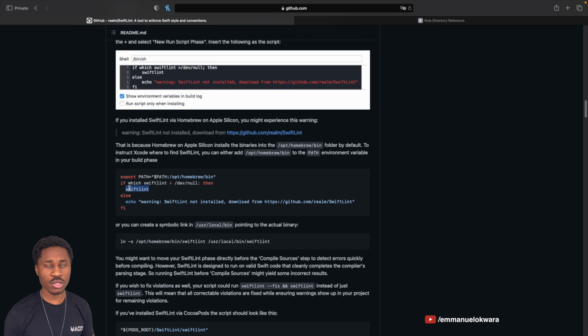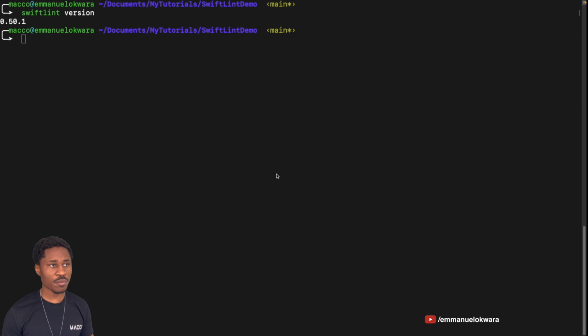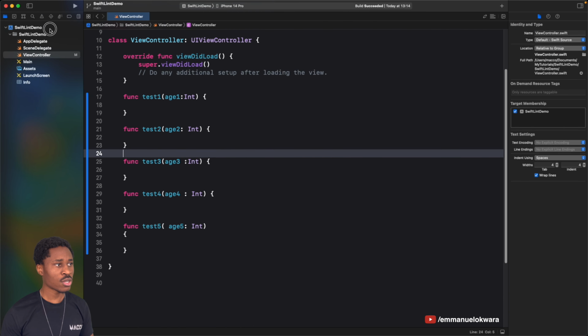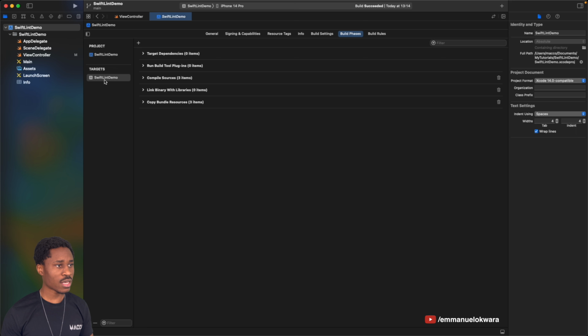So whenever someone just builds the project, run SwiftLint and just shower them with all the bad things they're doing. All right, so I'm just going to copy this and go straight into Xcode. We're going to click on the target, make sure the target is selected, go over to Build Phases, and here we're going to create a new script.